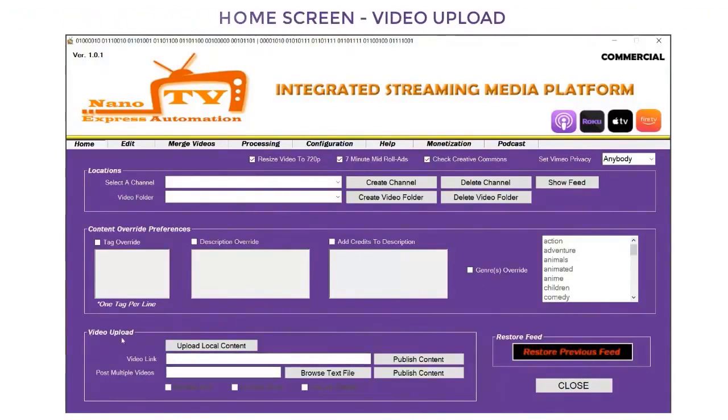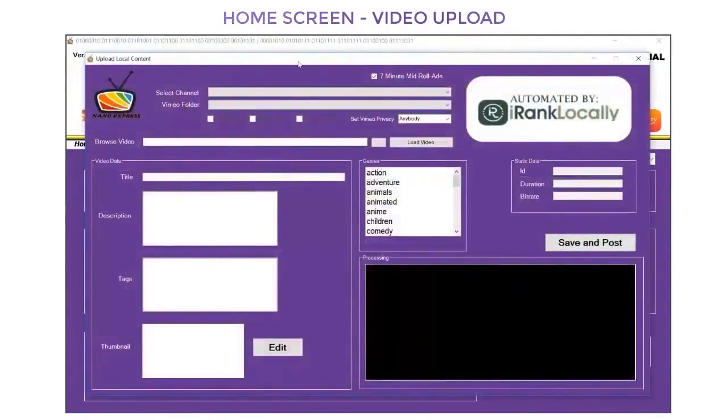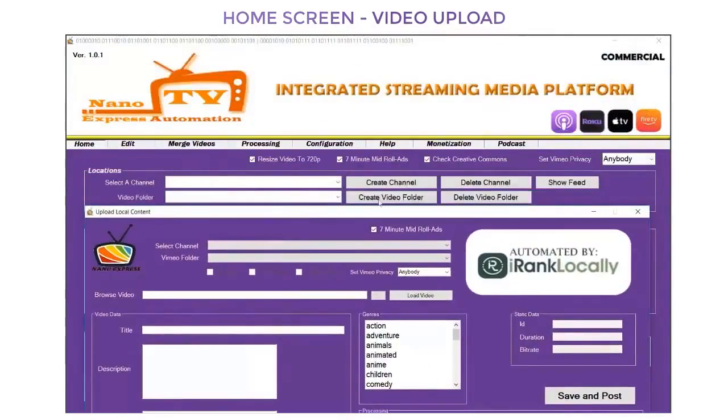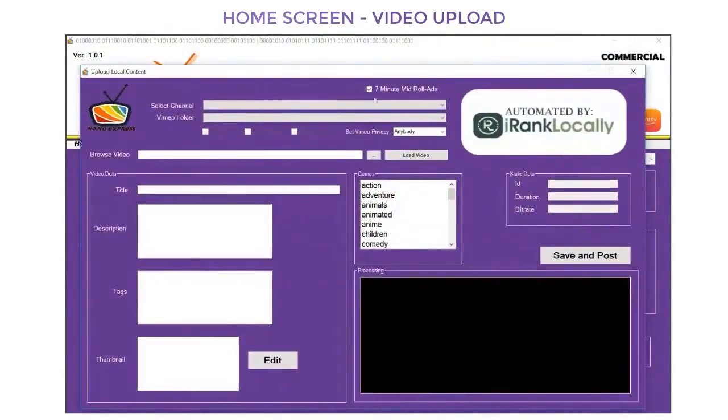Down here is how you upload videos. The first thing, and what we see it used most for, is to upload local content. Meaning, let's say you have a video of your own, or you produced a video. The minute you click this button, you're going to notice that you have your own 7-minute ad rolls here, and you can uncheck it or check it to put it in here.